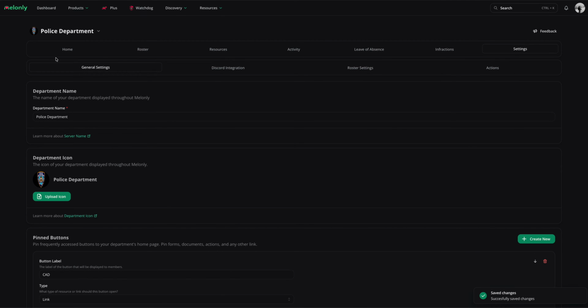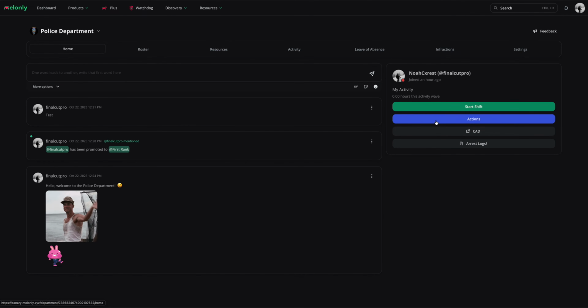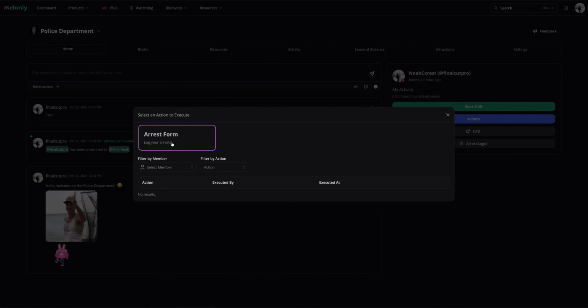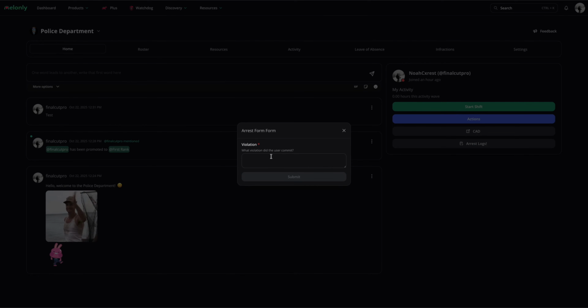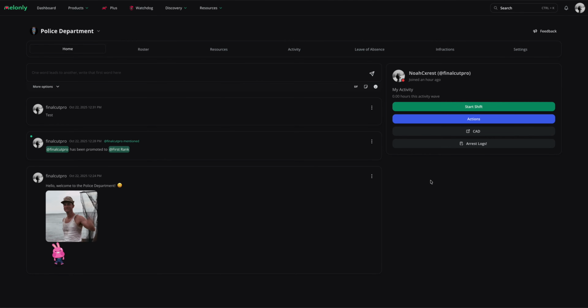Go back to the home page. As you can see, there's now an Actions button. Open the Actions button to get access to the arrest form. I'm now being asked to enter the violation that the user committed. Once you've entered the violation, click Submit. My action will now be logged in the Discord channel. If you don't want to create a pin button, that is fine. The action will also directly appear on your activity section.